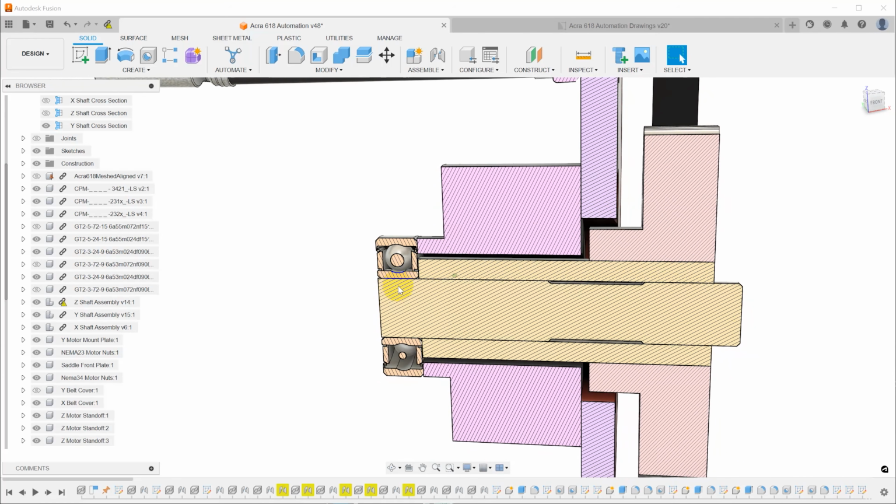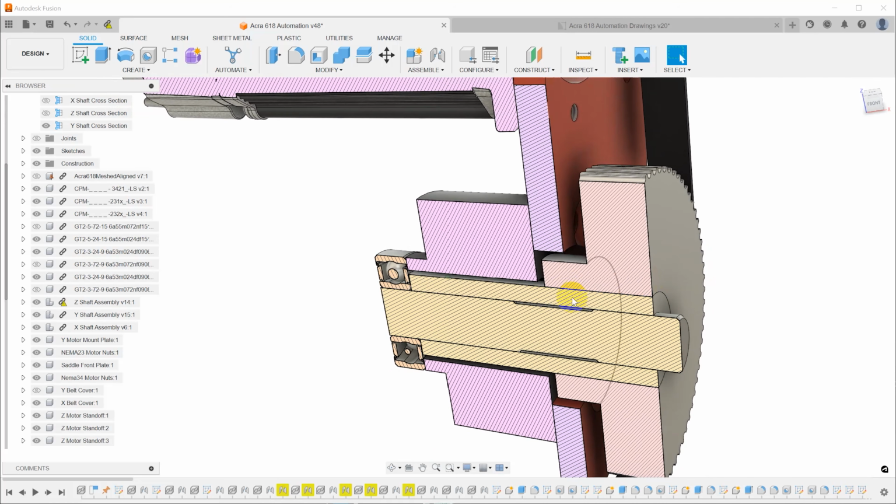Now, I don't believe we actually need pressure on this inner race to preload it like we did on the Z-axis, so this is really just to position the pulley and make it land in the right place.